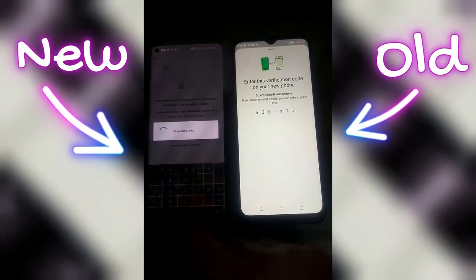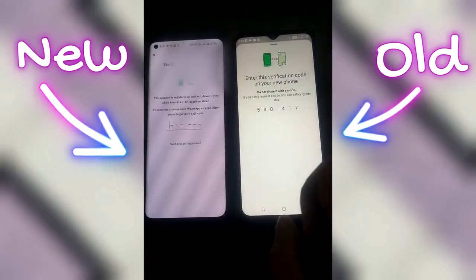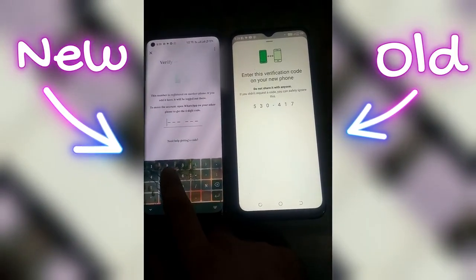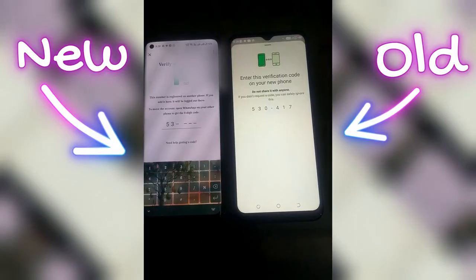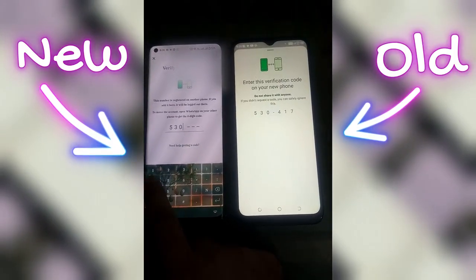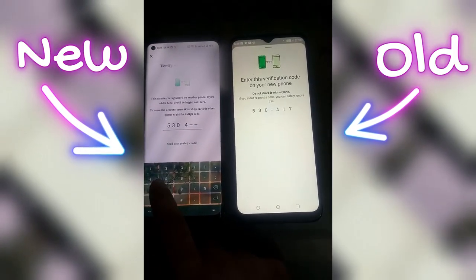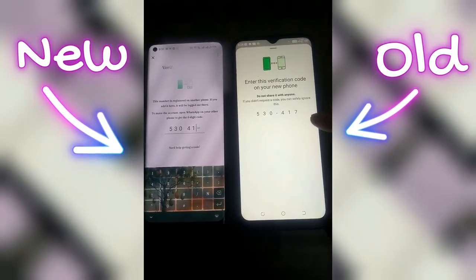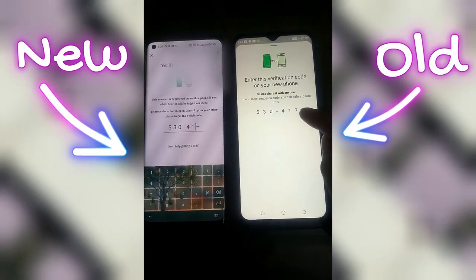Now, this is the most important step. Enter the first 5 digits of the code, but do not enter the final digit. We're pausing here for a very specific reason. If you enter the full code, WhatsApp on your new phone will not show the transfer chat history option. To get the transfer chat history option, we need to first initiate the transfer from the old phone itself.